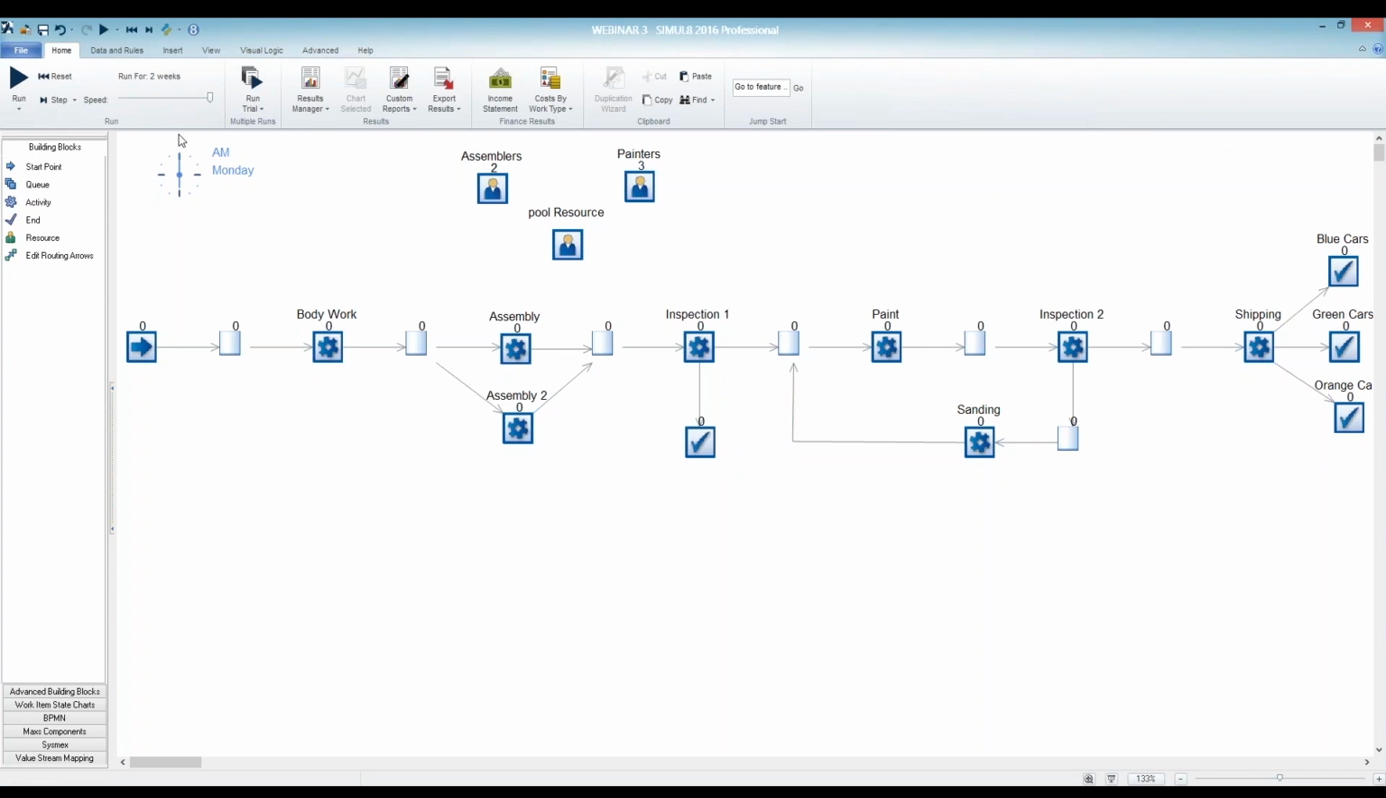I'm going to click on my Home tab now, and I'm going to slow my simulation down a little bit so that we can see the resource animation. I want to reset my model before any run, and this time I'm going to use my Step button. If I click on my Step button, you can see that a work item arrives at bodywork, and we pull in an assembler. If I step again, you can see that we have a piece of work which has arrived and is sitting in this queue waiting to be processed.